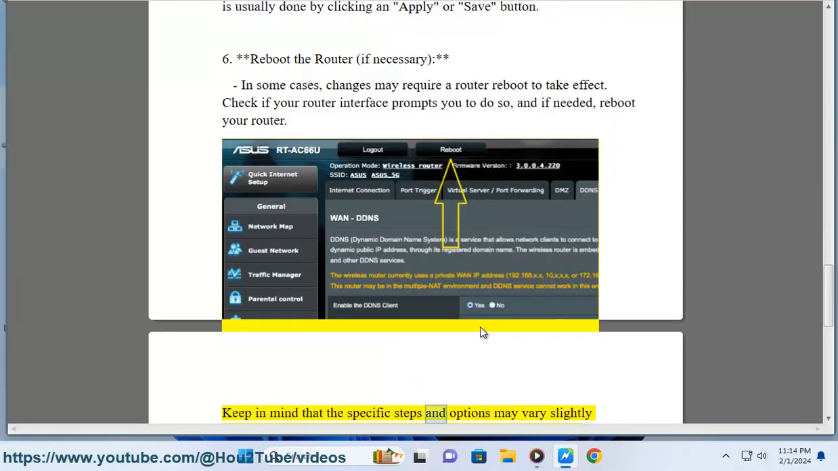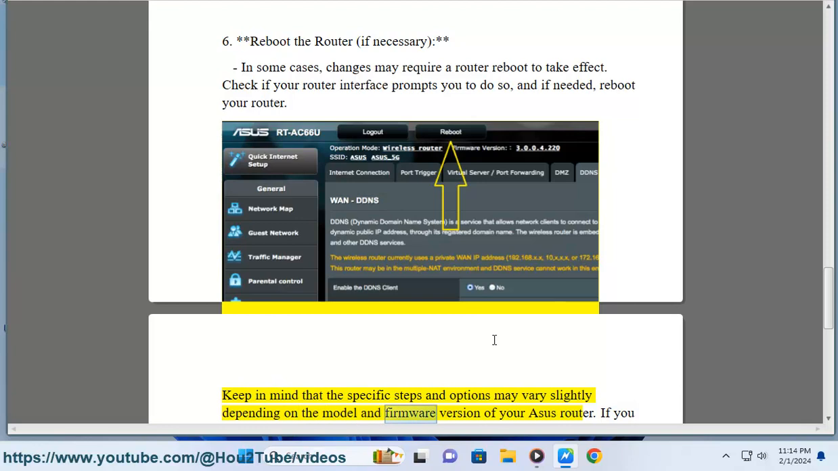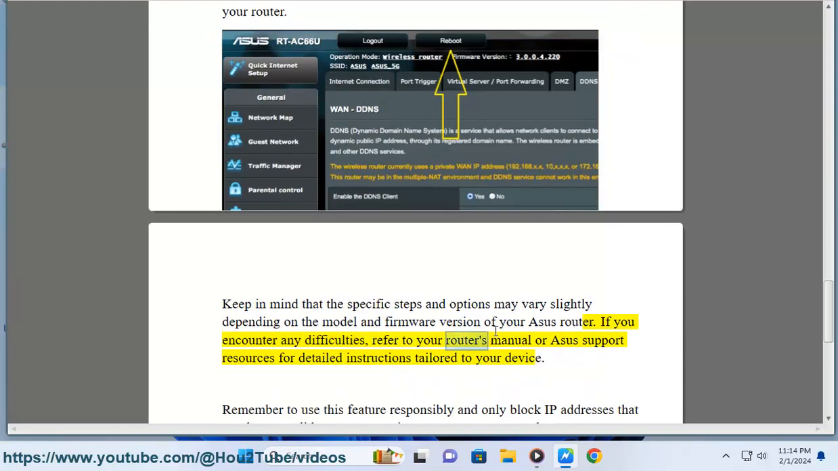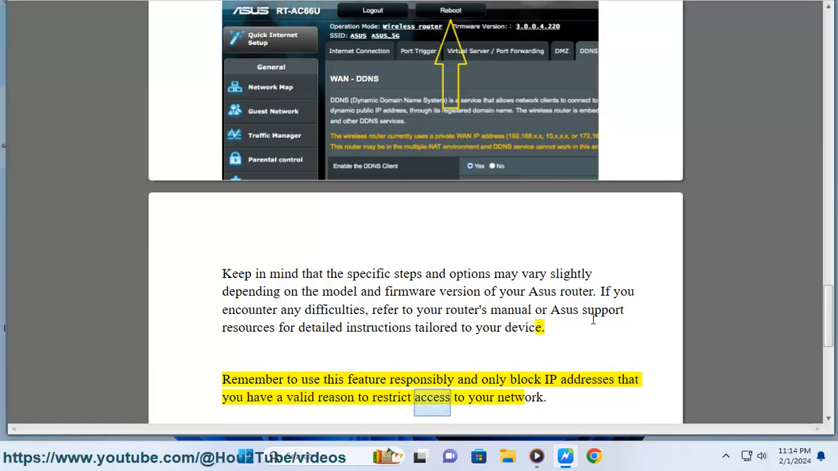Keep in mind that the specific steps and options may vary slightly depending on the model and firmware version of your ASUS router. If you encounter any difficulties, refer to your router's manual or ASUS support resources for detailed instructions tailored to your device. Remember to use this feature responsibly and only block IP addresses that you have a valid reason to restrict access to your network.